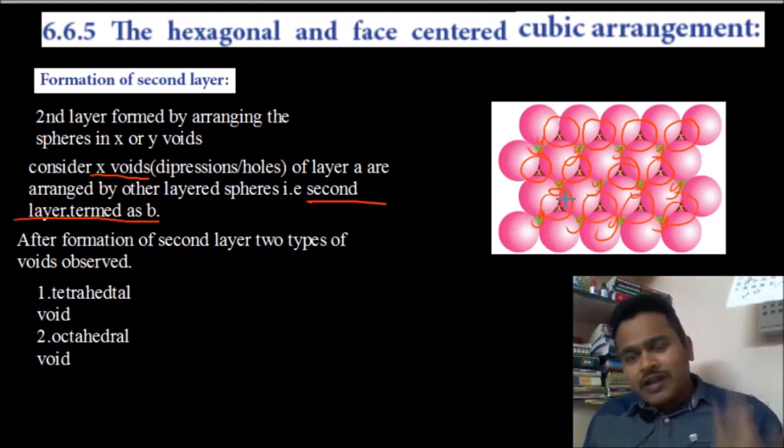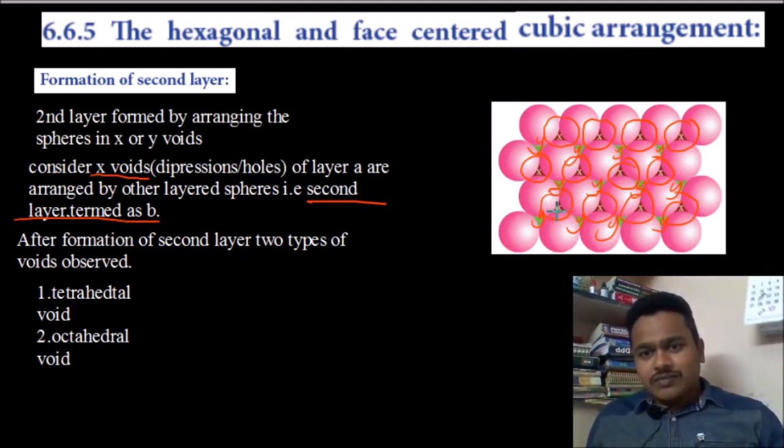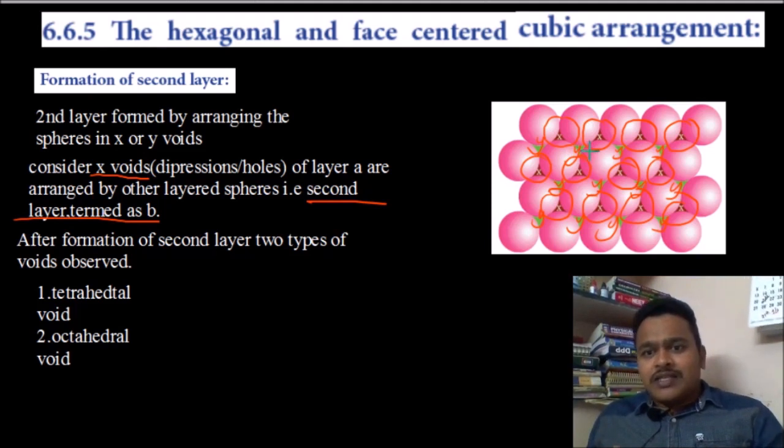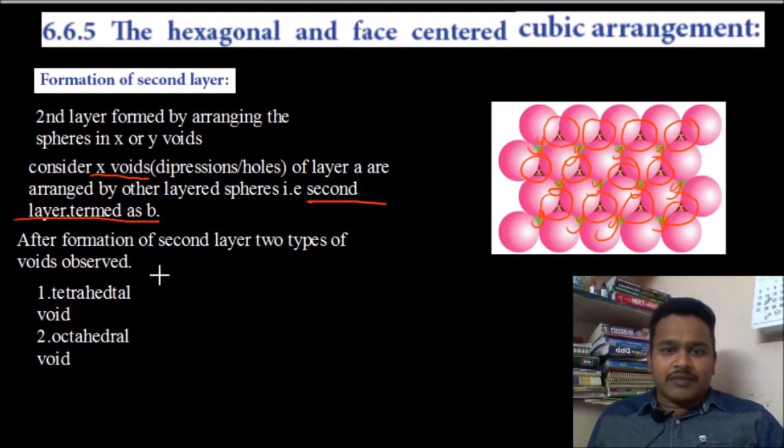Once I am filling this set of X voids with a set of spheres, automatically I will get a second layer.